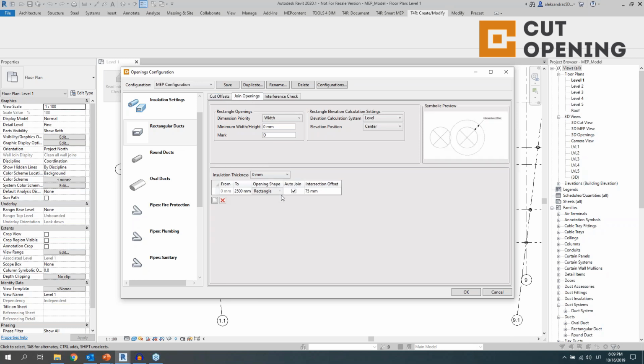Later goes join openings. This setting you can also describe, for example, if you need for different sizes, and it just searches all the surfaces which are less than 75 millimeters apart. And since tick is placed, our tool will auto join all the openings which are created for the surfaces closer than 75 millimeters one from another.